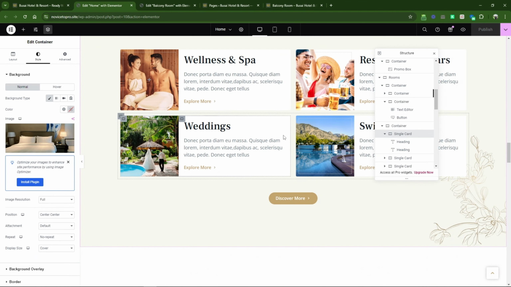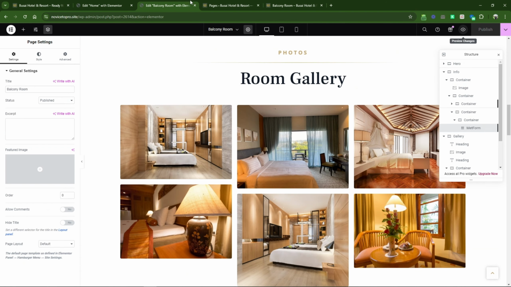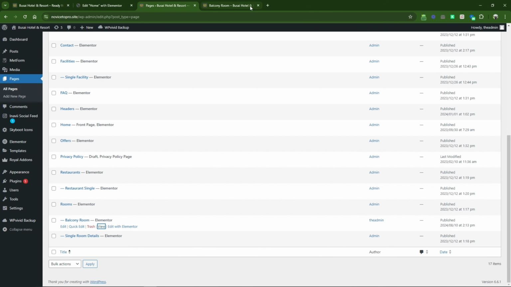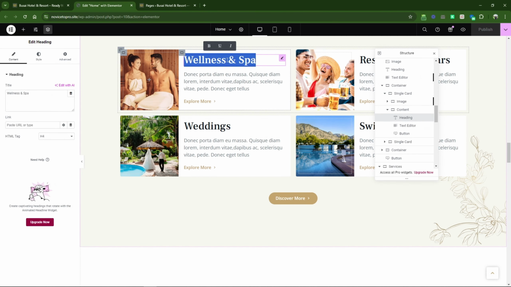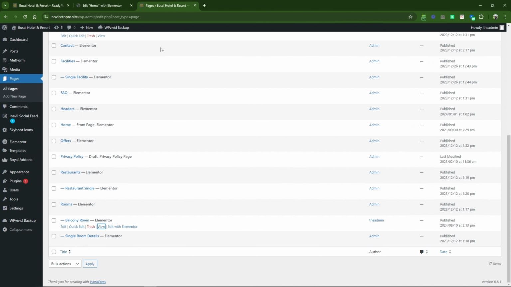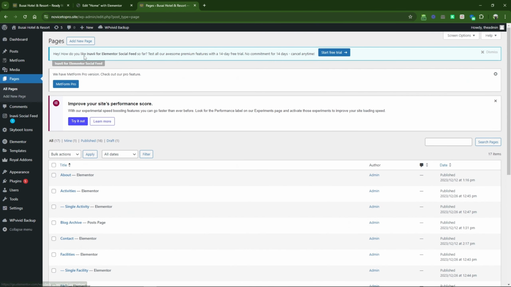And the facilities section is quite the same as the room section. We have to create a single page and then use the same facility template to apply the facility, and then link it to here. For example, let's say wellness and spa. Okay, so let's create a wellness and spa single page.